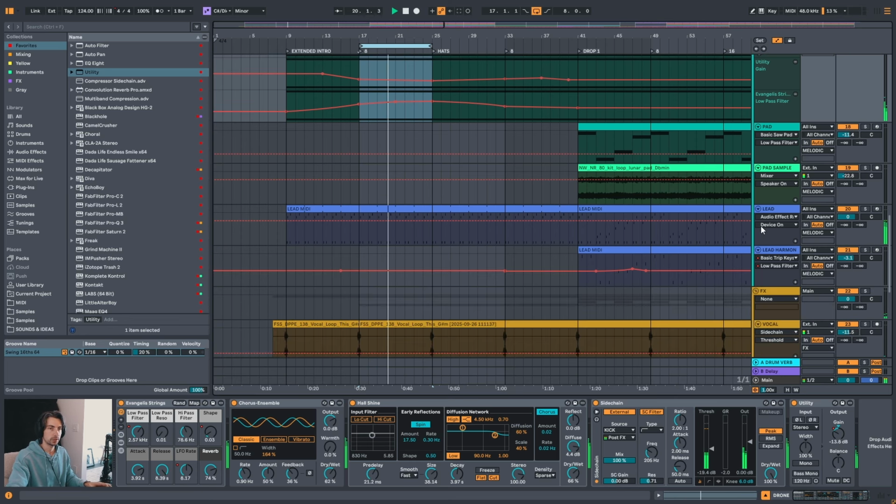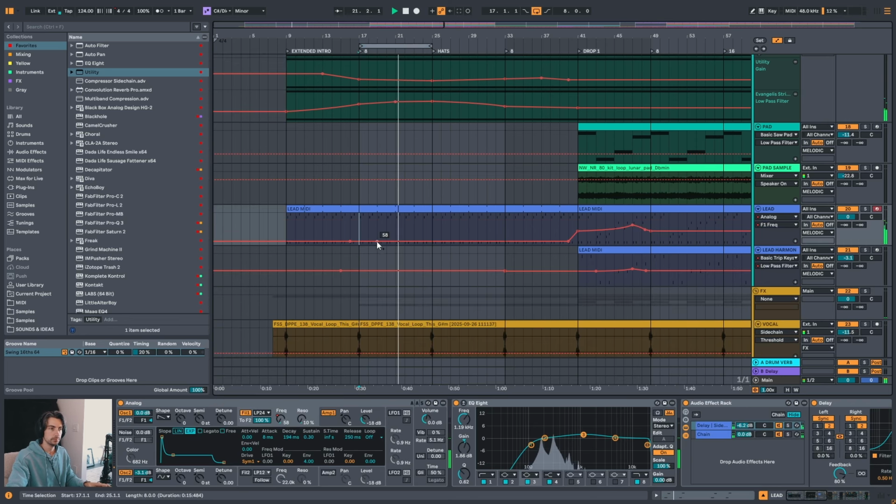The filter's kind of opening up a bit. Do we want that though? Let's see. Just a tiny bit, not too crazy. So we're at 58.